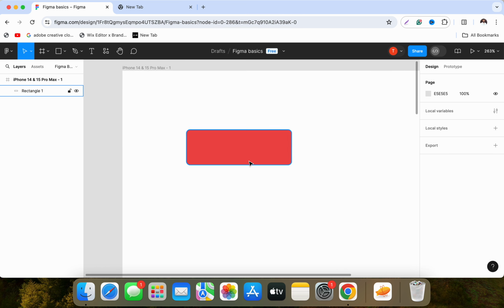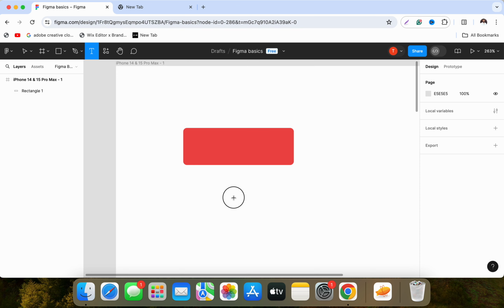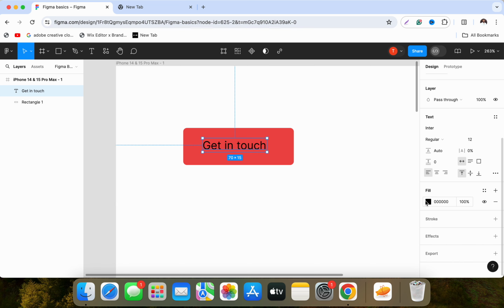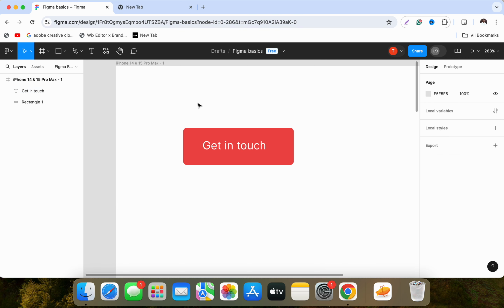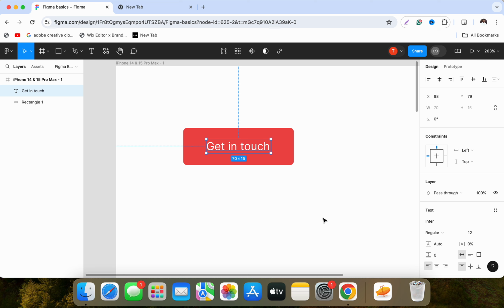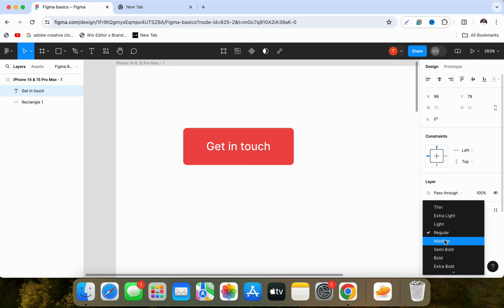And here I'm using a button, and the button name I'm going to write here is "Get in touch." So this is the button text. I'm using white color here, and I'm aligning them together in the center. So this is the button now.